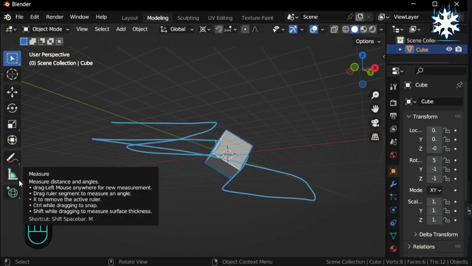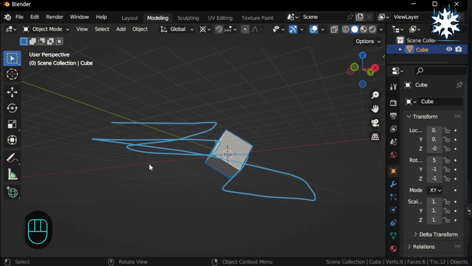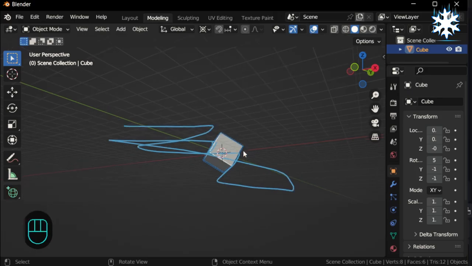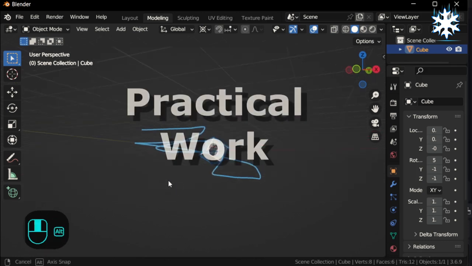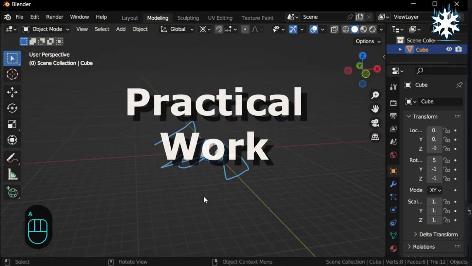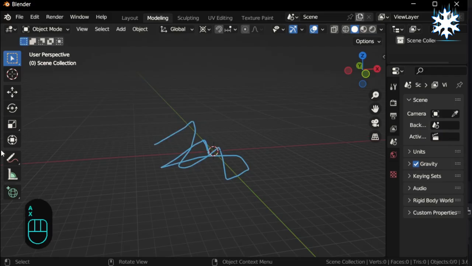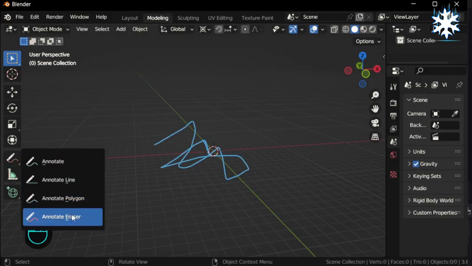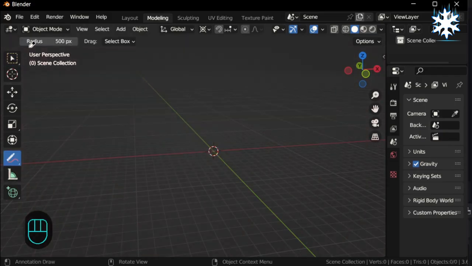Then there is the measure tool, so you can measure distance, length, width and height of an object with this. And then there is adding the object, so I already told you that. So now let's come to the practical project. For that we are modeling a low poly car.